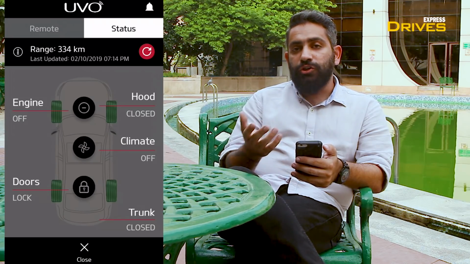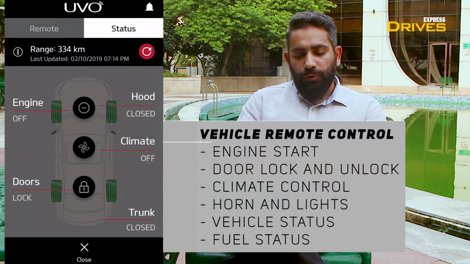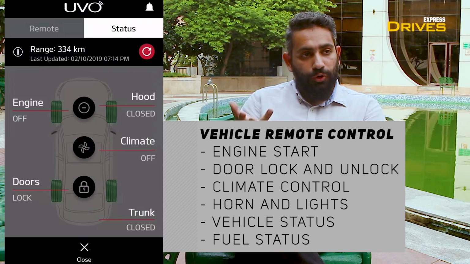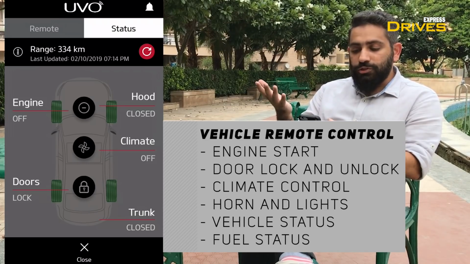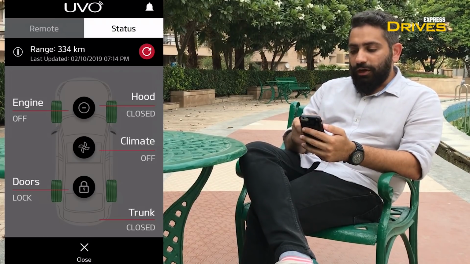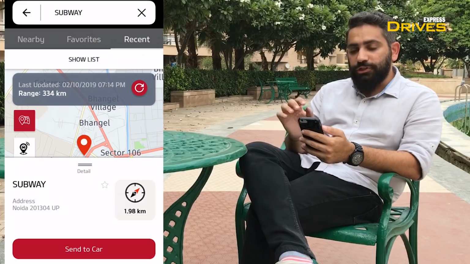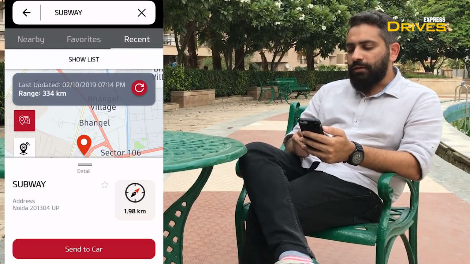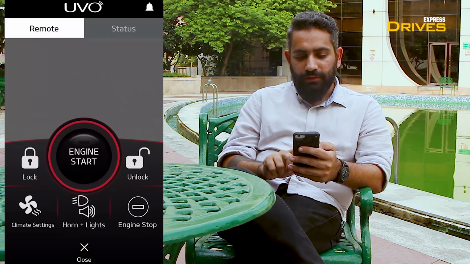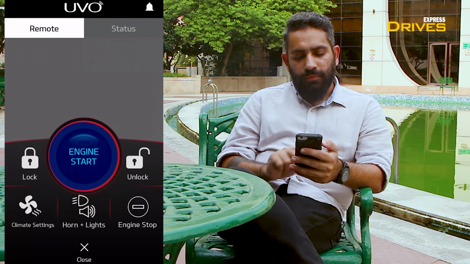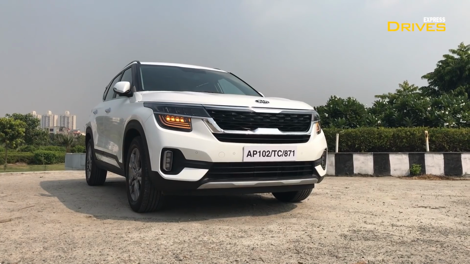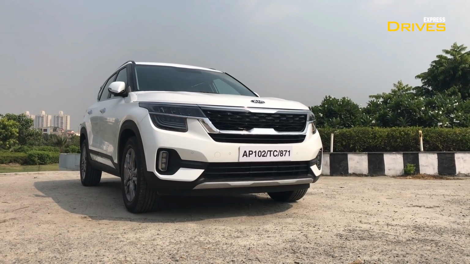Firstly, let's go to the vehicle control system. From this, you can check the status of your engine, your hood, your climate control, your doors, your trunk, whether all of that is closed or turned on or off, in addition to your tire pressure monitors. It also tells you the range of how much fuel you have in your car. With this system, I can also start the engine and turn it off as well, like this. And I've sent the command and it's going to start the car right now.